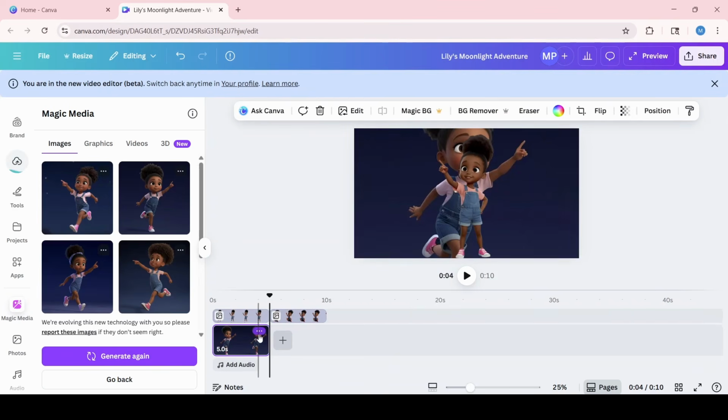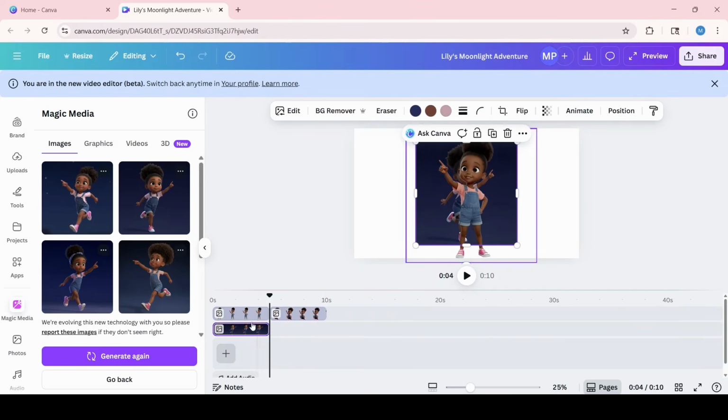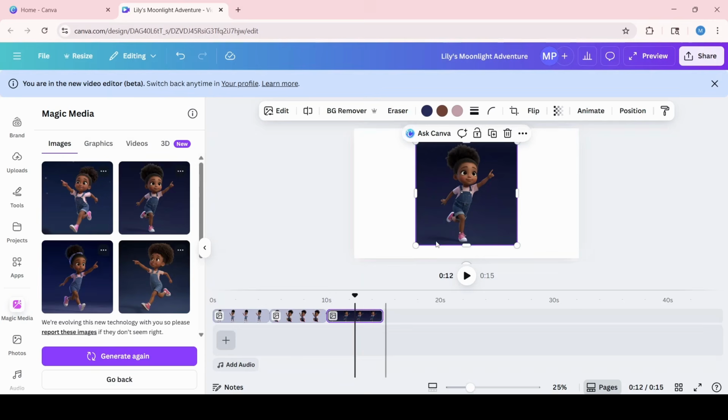And I'm going to click on these 3 dots over here and click on detach from background. And as you can see, it moved it to this second layer. What I'm going to do is keep them all on the same layer and drag it right next to the second scene image. And I'm also going to do the same where I click on it and click on BG Remover because I'll be adding my own background for these images.